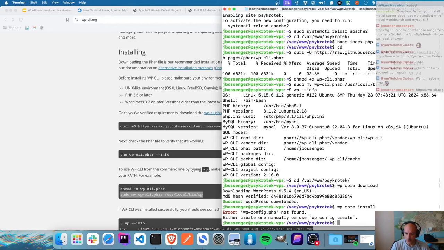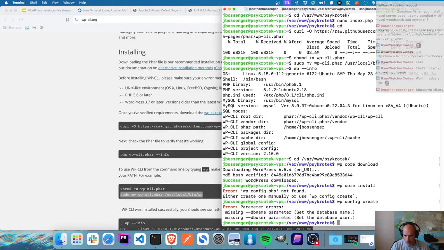Okay, it tells me it needs a config file. So then I can go wp config create, and it'll actually ask me some questions. It's missing a DB name parameter and a DB user parameter. So if I go wp config create --dbname, I haven't created the database yet. I need to create the database. Okay, let's take a step back.